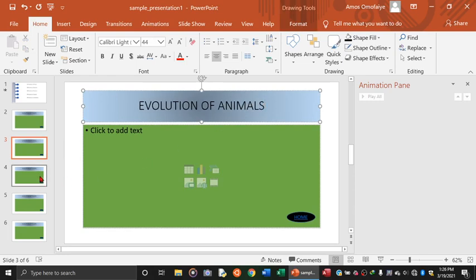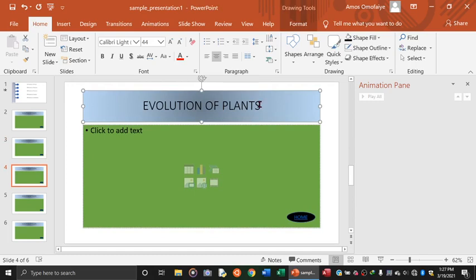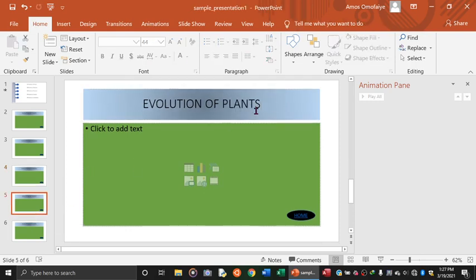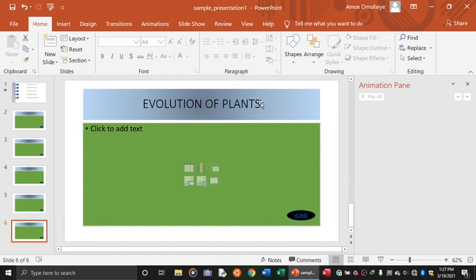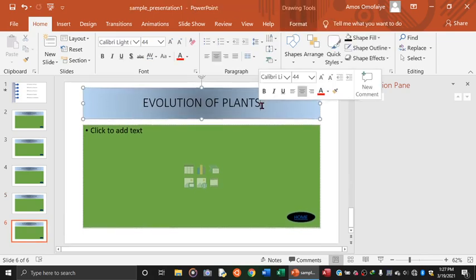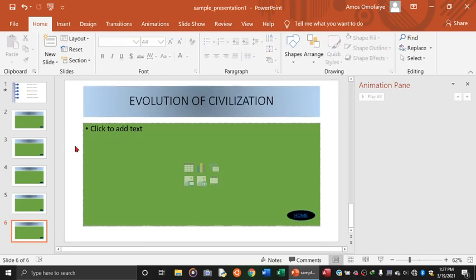Animals. Then the next one, evolution of humans. That's what I have in my point. So that's what I'm putting in there. Humans. Then I want this one to be evolution of culture. And then the last, of course, it's not that I'm just deciding, it's what I have in my point there, evolution of civilization. So with this, I have 5 points.